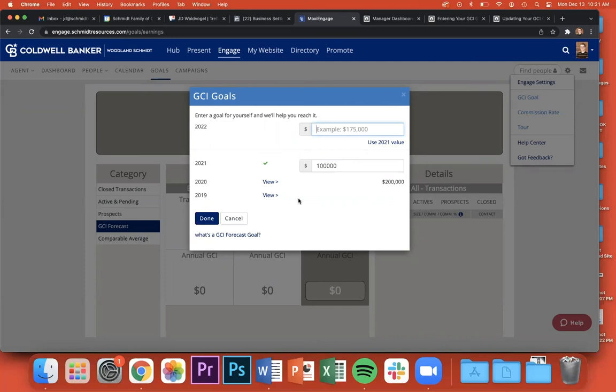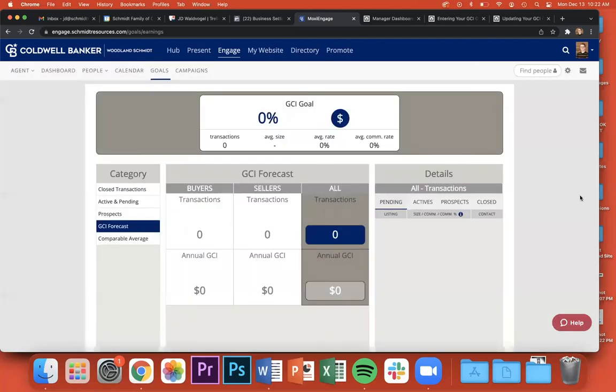Now, what you'll see as well is underneath that, it's going to have your previous goals that you had put. So if I want to quick fill, I could just click use 2021 value, and it's going to autofill 100,000. You can see in 2020, I had put my goal last year for 200,000. 2019, I hadn't put one in. So put, again, whatever you want your goal to be for the year, and click done. And then it's going to keep you on track.